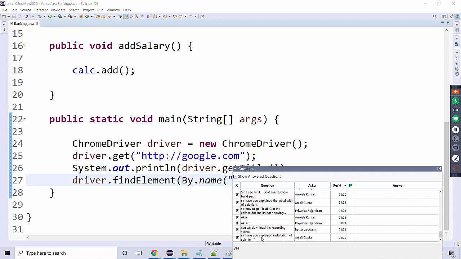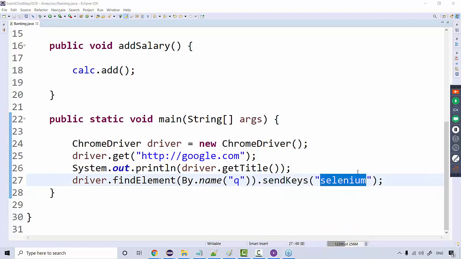So yes, Anjali, I have covered the Selenium configuration in yesterday's demo session itself. I'm going to let you know how to do that again, so don't worry about it. I'll explain it again. It's a very simple process. I'll tell it to you again, right?